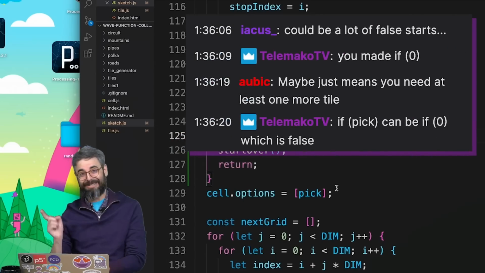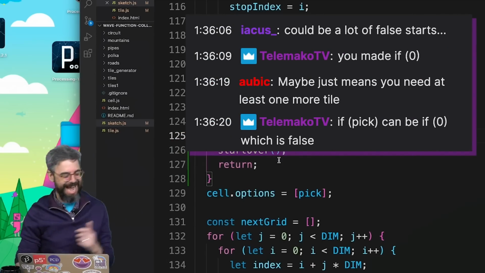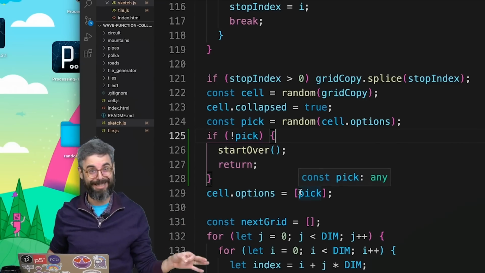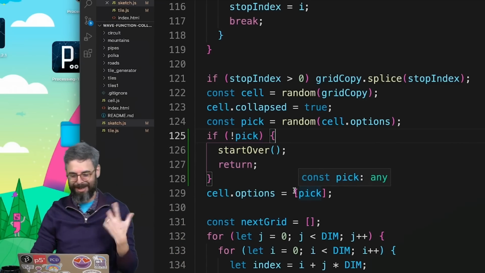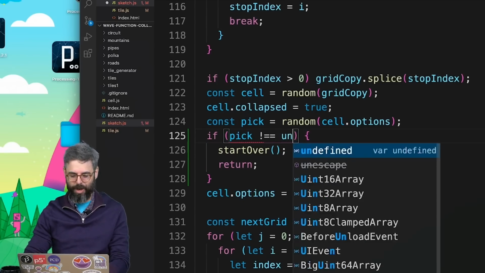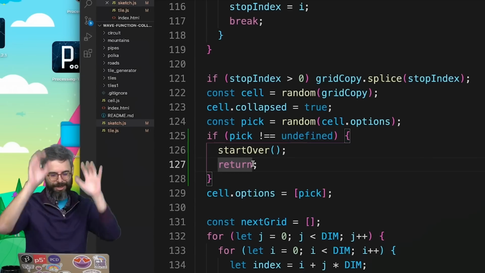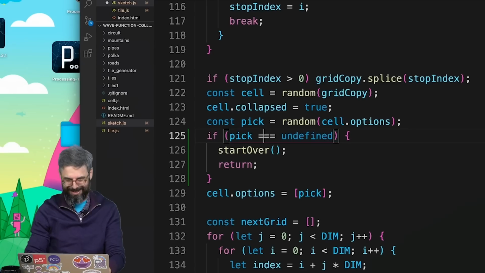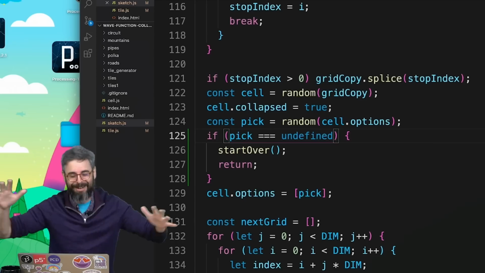But the chat is rightfully pointing out something that I didn't consider, which is that if not pick is causing a lot of false positives, because one of the options it could legitimately pick is 0. So I have to just make sure it's not undefined, then you can keep going. Or if it is undefined, sorry. No, if it is undefined, start over. If it's not undefined, keep going.